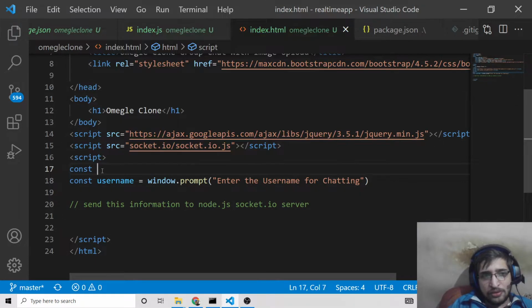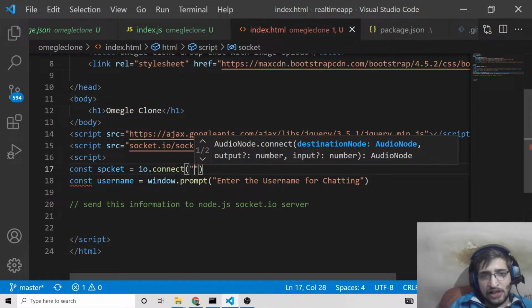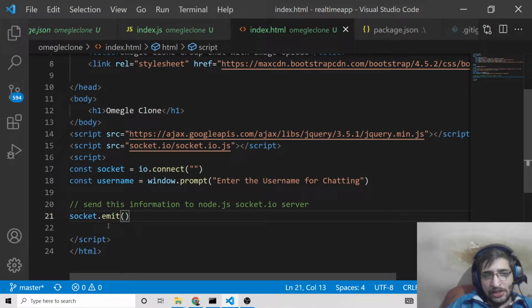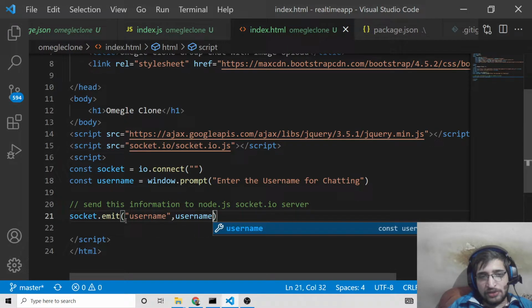Now we need to make the socket variable with input output dot connect, and we need to pass nothing here. We are connecting locally. After making this socket variable, we can use it to emit information. Emit is the method by which we can send information to the server. So we will send this username event here, and we can pass the username which the user has entered.